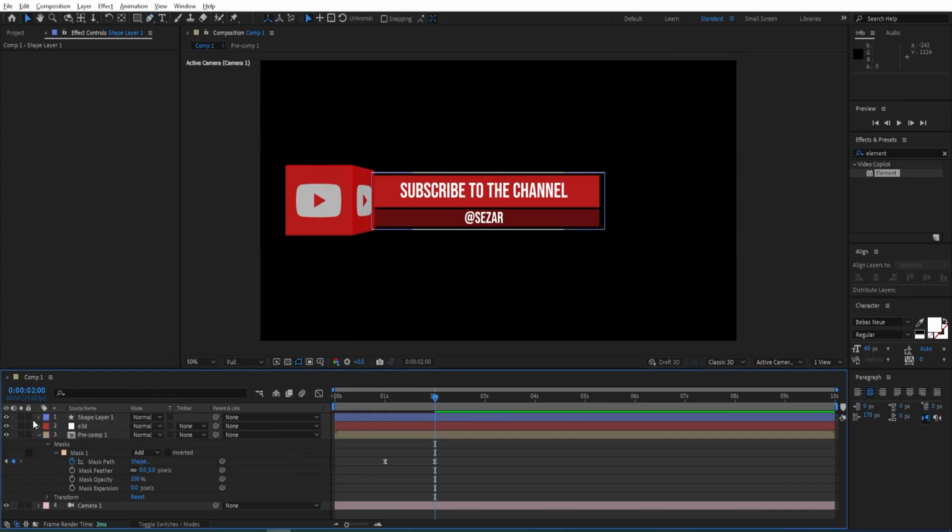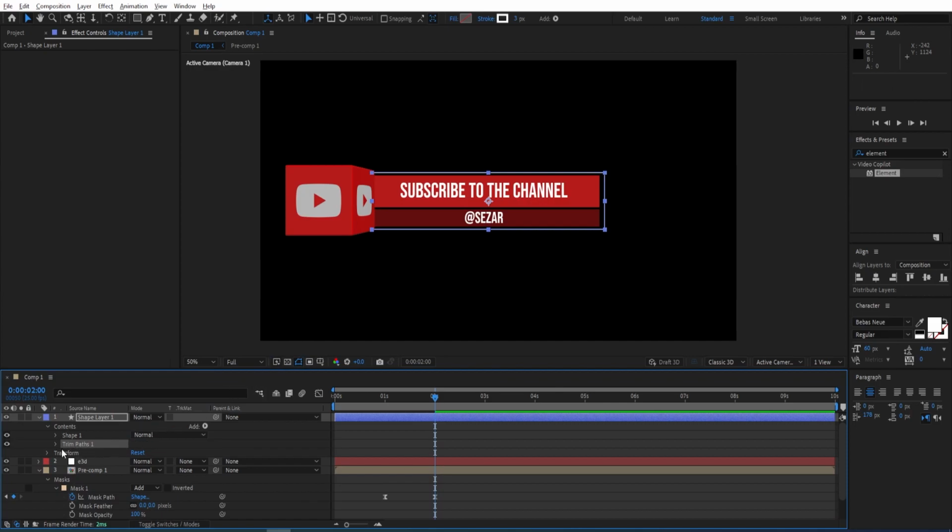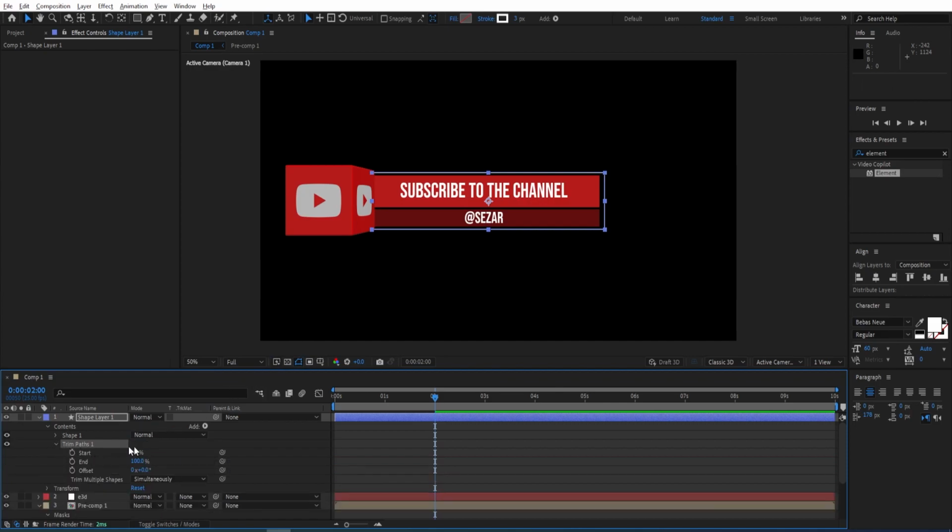And now we are gonna go to Shape Layer 1, open the settings, go to Add, and then add Trim Path Animator to it, and then open the settings for Trim Path. Now we are gonna go to 3 seconds, and then we change the start to 100, set a keyframe on it, and then go to 4 seconds, and then change this back to 0.